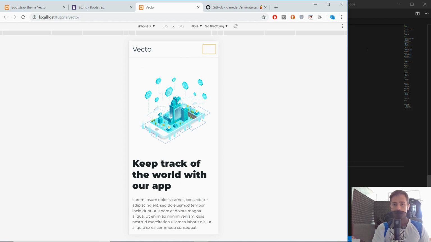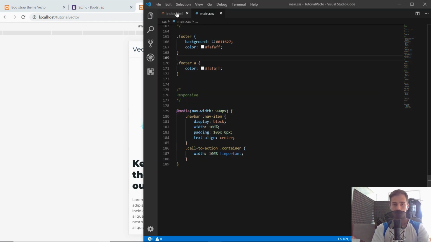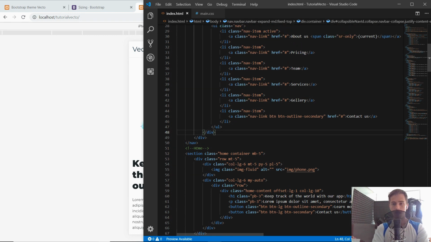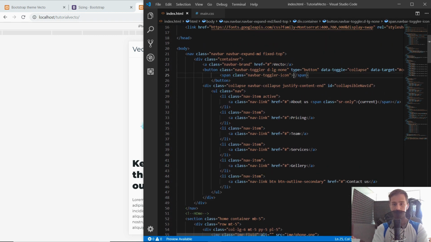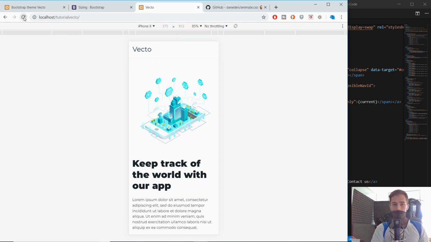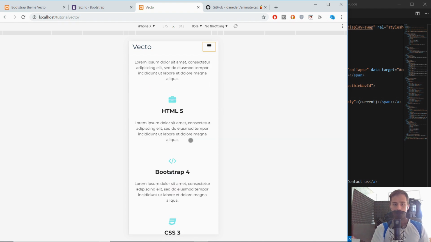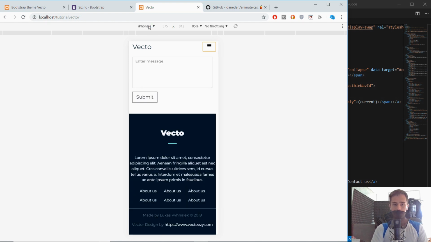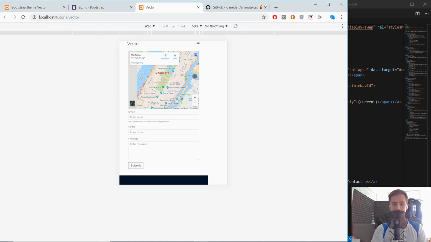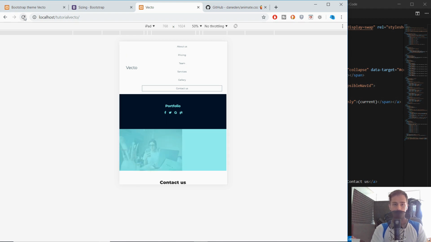Let me just add the icon for it. So this should be in Font Awesome icon bars, if I'm not mistaken. So inside here, I will just add an icon with the class of Font Awesome and Font Awesome bars. And let me just close this thing, save it, and reload it, and see how it looks like. There it is. Okay, so this looks quite cool, in my opinion. Okay, let's actually change the device to iPad and see how it looks like on an iPad. So let me just reload this thing.